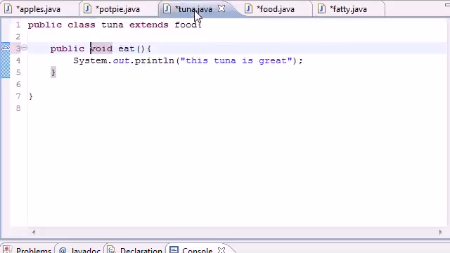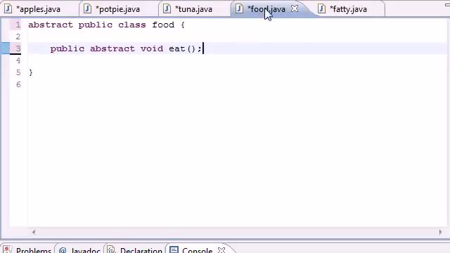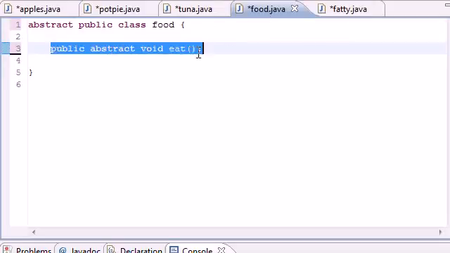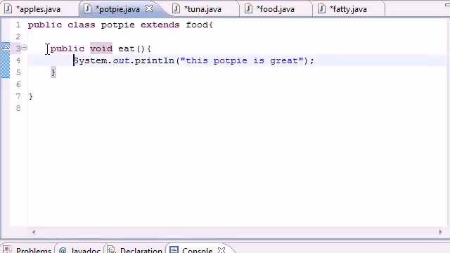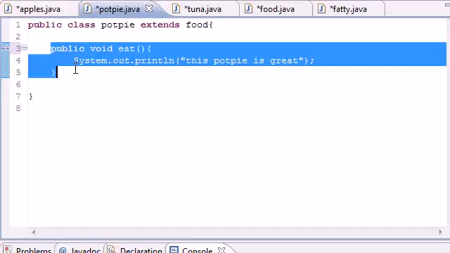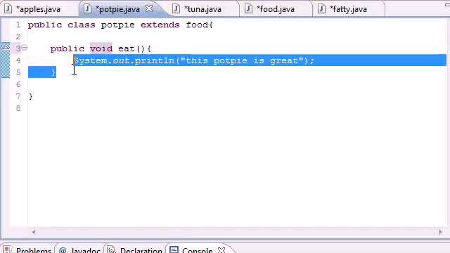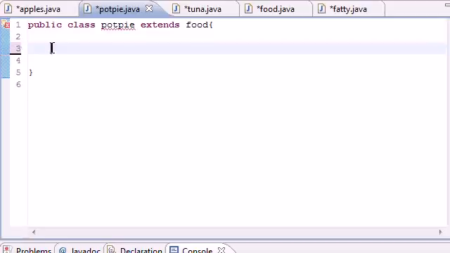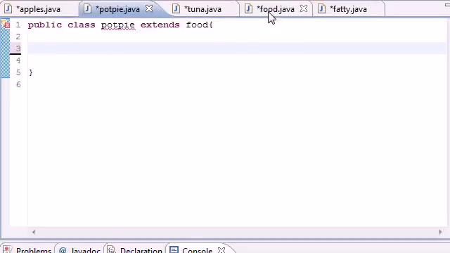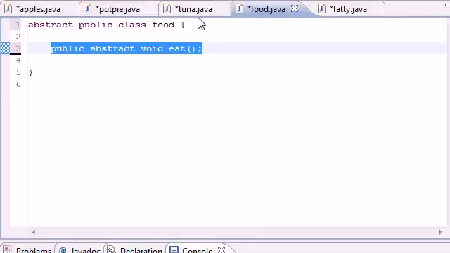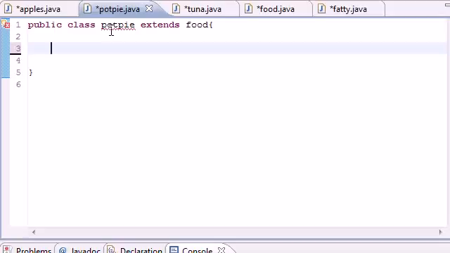This tuna class and this pot pie class both inherit from this main food class. And this food class has an abstract method of eat in it. That means this tuna class and this pot pie subclass both need to use the eat method, or in other words, they both need to implement or override this eat method. If you don't have this eat method, then you're going to get an error in your class, just like this: "Type pot pie must implement the inherited abstract method food.eat." So again, anytime you have an abstract method in a superclass, then the subclasses need to override that method.